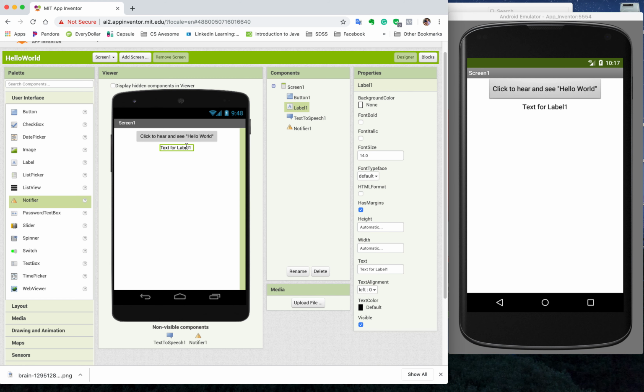I'm going to go over to this label. And it says text for label 1. That's boring. And I'm going to rename it. This is my Hello World app. Pretty simple. And that's all you have to do.